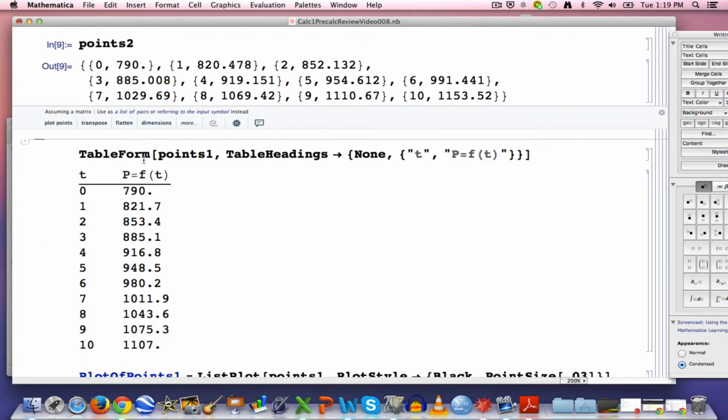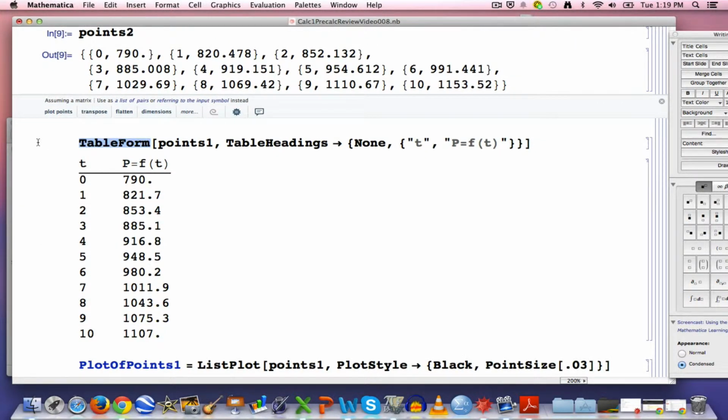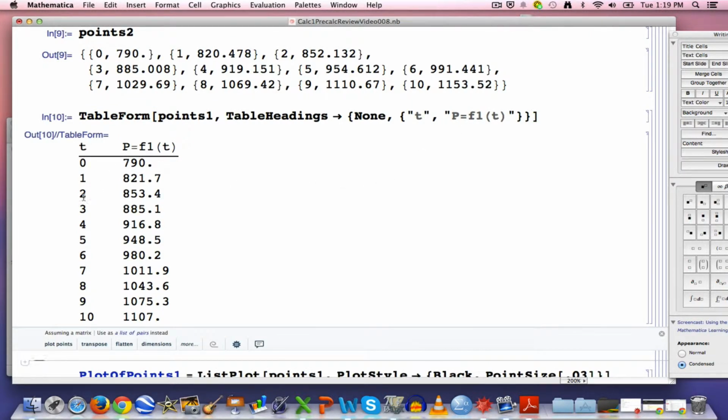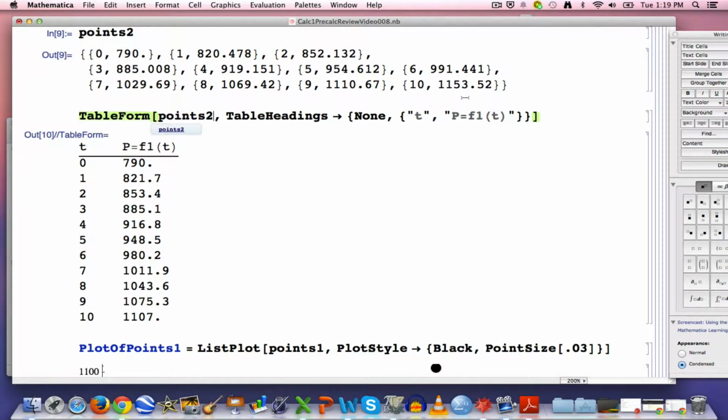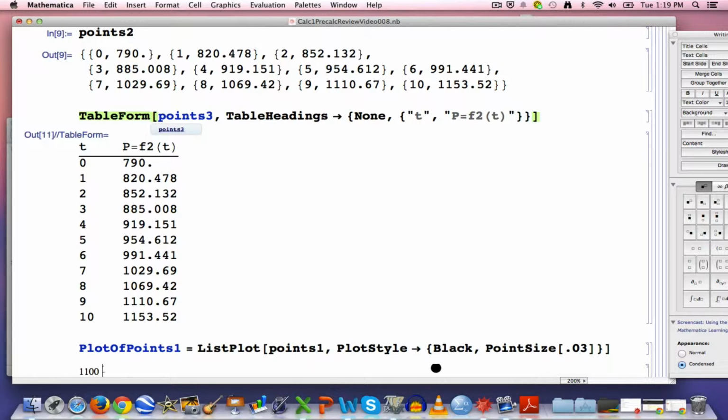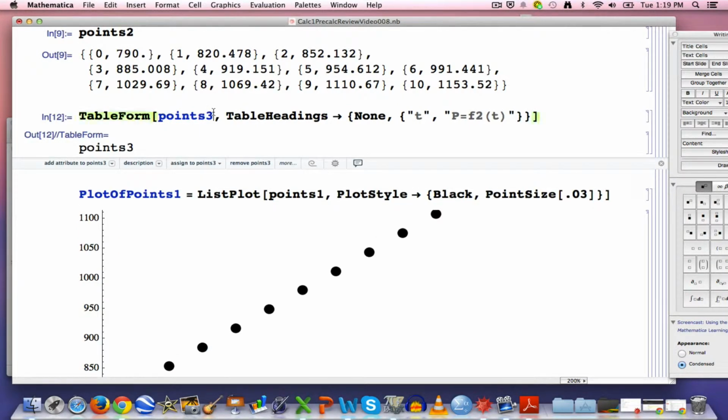I can display those points nicely with something called table form if you want. This is not necessary. It just looks nice. Let's make that an f1 right there. Enter this. You see the points on the graph of the straight line. If I change points1 to points2 and change f1 to f2, then I'll see points on the graph of f2, the exponential growth. Ready? 1, 2, 3, go. Okay, if I change this to points3, I won't see anything. No table there.